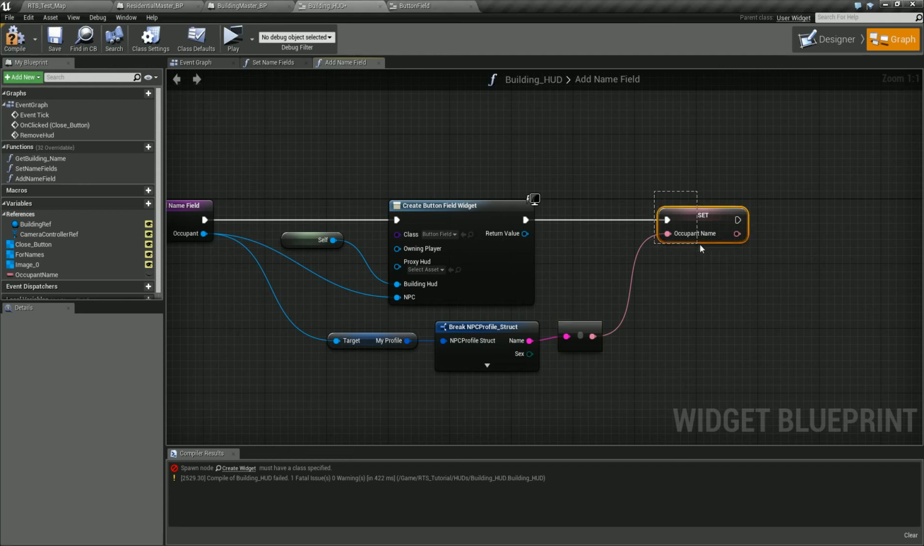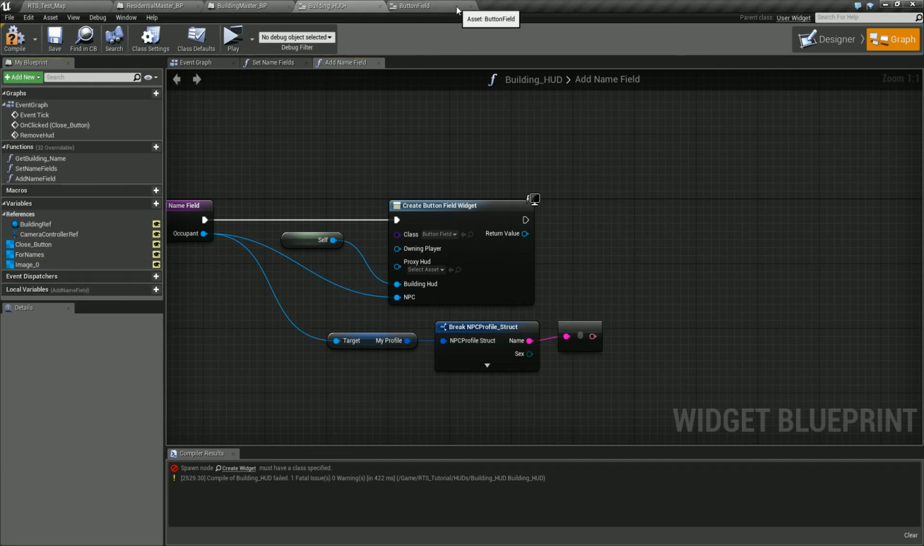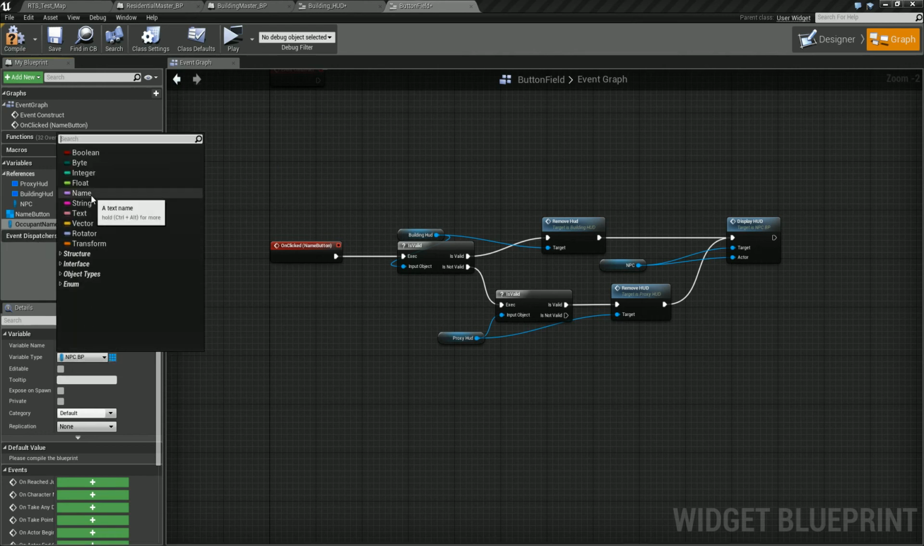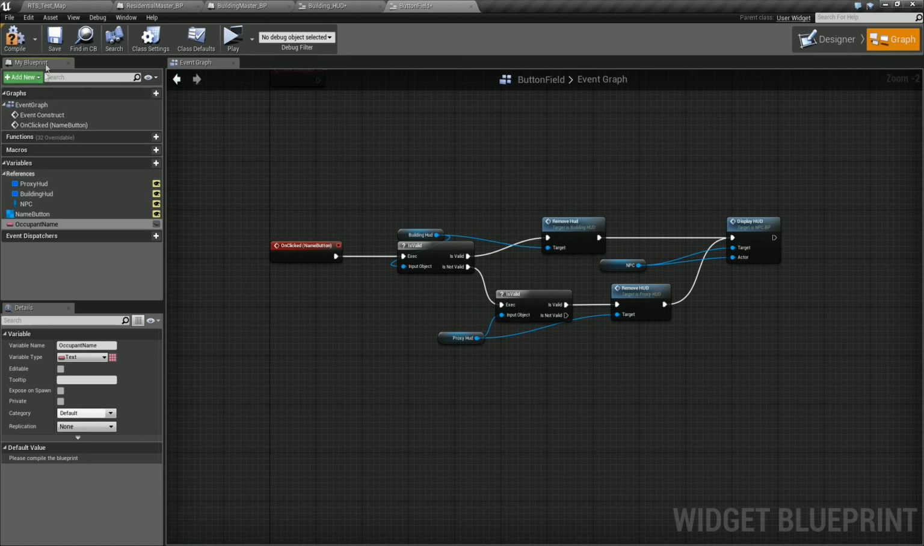Oh, nope, I did that wrong. Delete that. Delete that. Back in the building field. New variable. Let's call this one occupant name. All right. And that's got to be, what did I do? Let me see. Yeah, okay. Sorry, I just threw myself off right there. So occupant name, this will be text. Grab that, compile it, and save it.